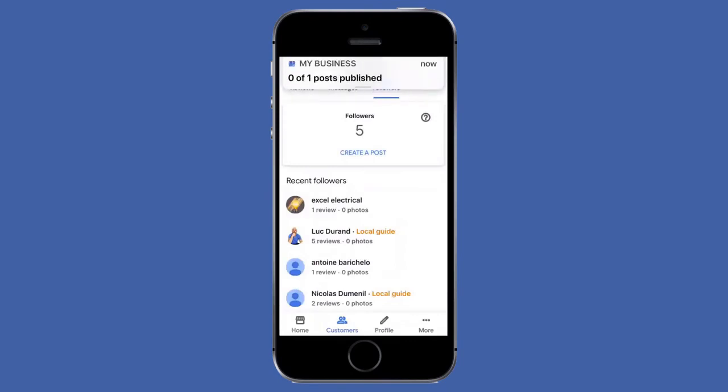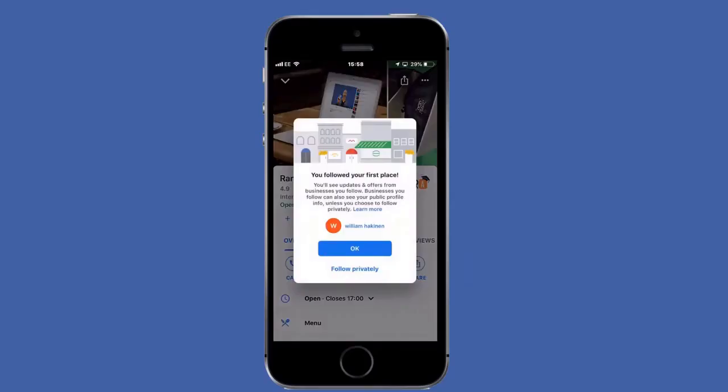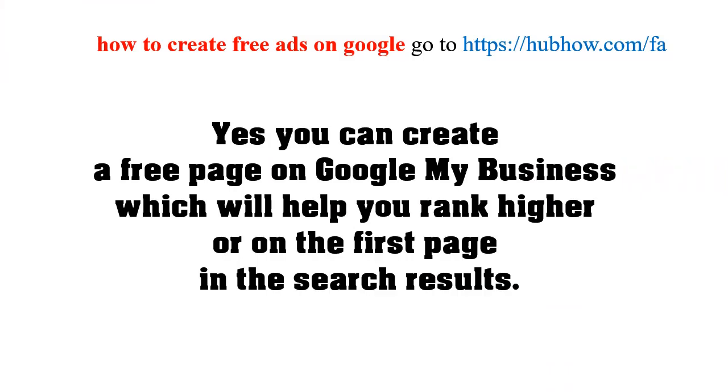The next thing you need to do is to encourage new visitors or your existing customers to follow your Google listing by letting them know that if they follow you, they will get a special offer. You can do this via an email with your existing customers, or add a banner to your website, or even publish a Google post to let anyone who comes across your Google My Business listing know that if they follow you, they will get a special offer. Once someone decides to follow you, they will receive a notification and this is what they'll see. Pretty cool, right?